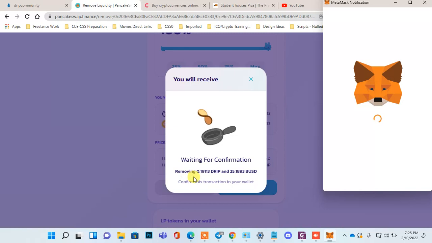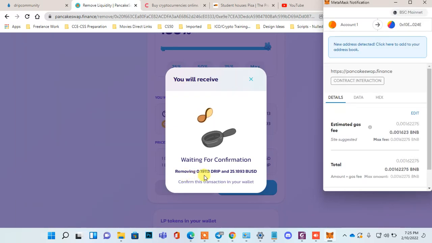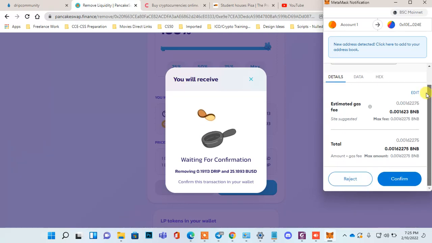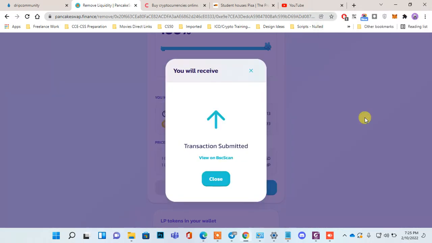See here it is showing that you are going to remove 0.19 DRIP, which is LP token converted into DRIP, and 25.18 BUSD. I say okay, and it's again charging fees. There are a lot of gas fees in Web 3.0. MetaMask will always ask you for anything. If you move, if you deposit, if you compound, if you do anything, it's going to charge you again and again and again. So I will say okay, confirm, just let it do. Basically I am doing this transaction so I can show you how things work.